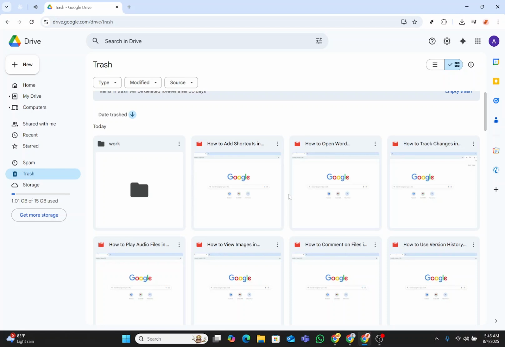Repeat these steps for any other files you wish to permanently remove from your Google Drive. Regularly emptying your trash not only helps in organizing your files, but also frees up storage space. You can even set your Google Drive to automatically empty trash after 30 days if you'd like.